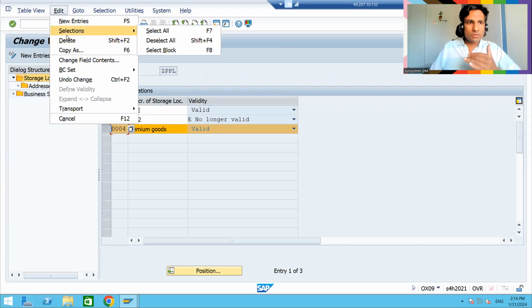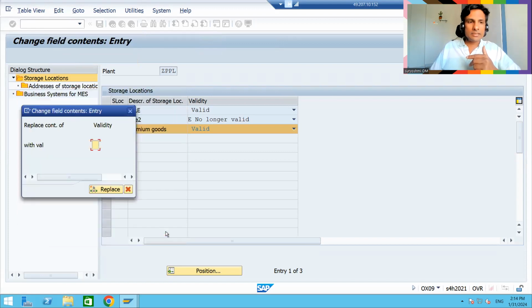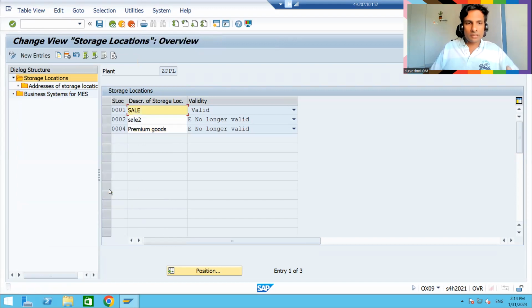Okay. So see, change field content. This is the place where you have to come. So now select this validity. Click on enter. We have to give capital E. I'm just replacing. So E means no longer valid. Blank means it is valid. Okay. Let's save this.